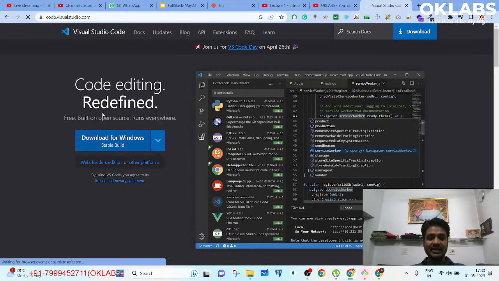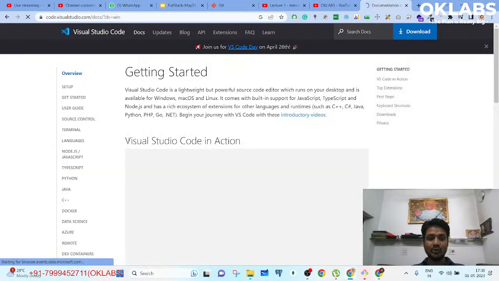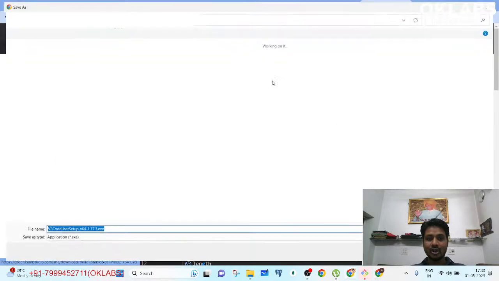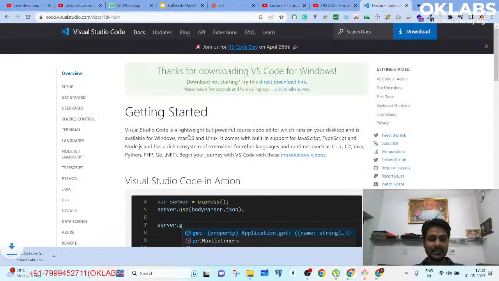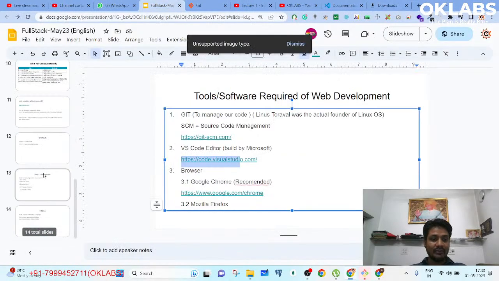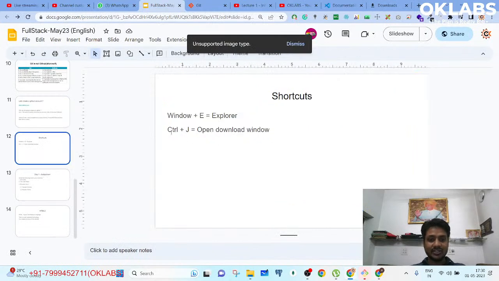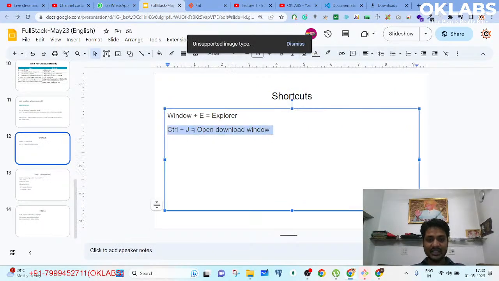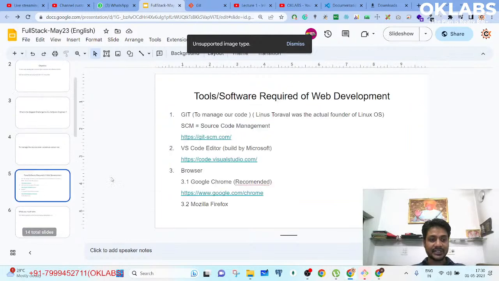So I will be downloading this VS Code editor from the blue button. Okay, shortly I will be able to get the exe. Now I will press Ctrl J. You also have to press Ctrl J. Every shortcut which I am using in this particular class, I'm mentioning in this particular section. So right now I'm installing Visual Studio Code Editor.